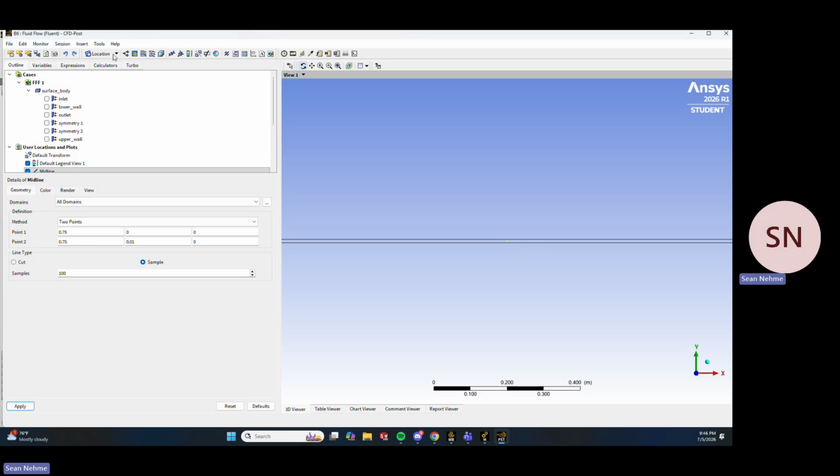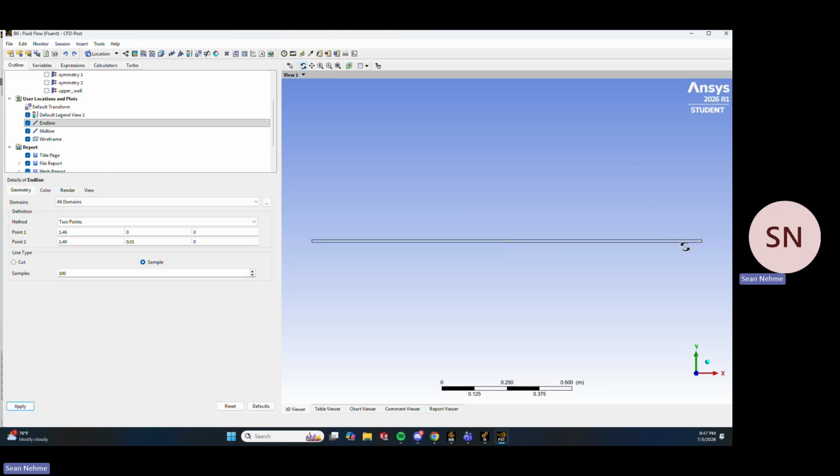Awesome, and we'll click location, line, and this will be our end line. Click OK. And then for the end line, it will be not directly at the end, so it'll be 1.49. Our height is 0.01, and the 100 samples apply, and you'll see it right at the end there.